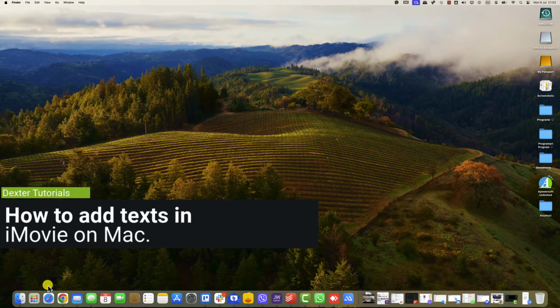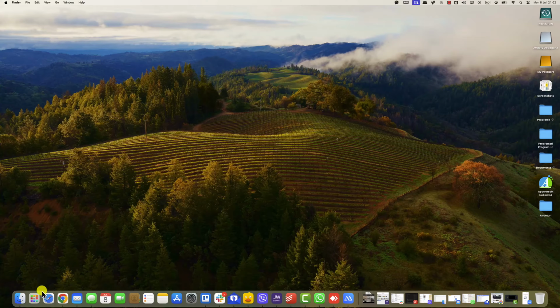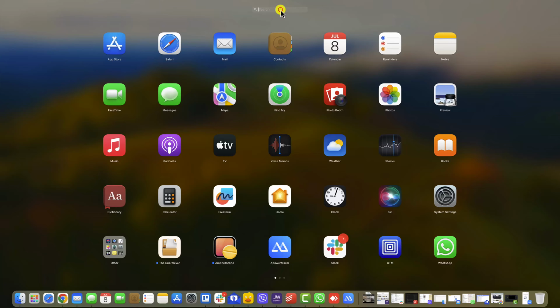How to add text in iMovie on Mac? Start by launching the iMovie app on your Mac. You can find it in your Applications folder or by using Spotlight Search.